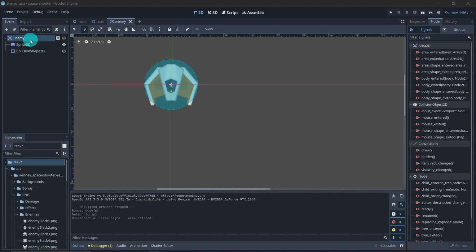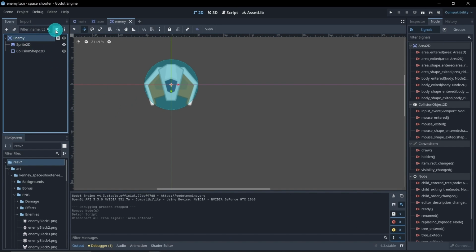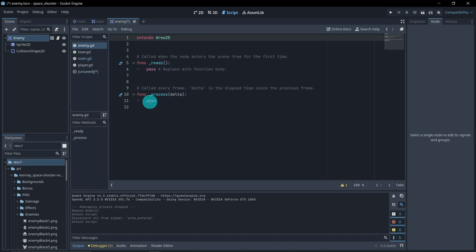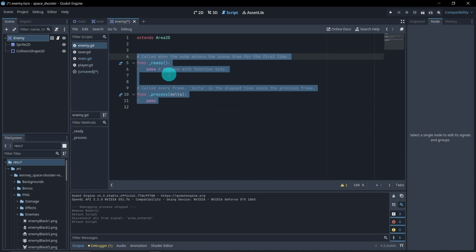So let's go ahead, select the main node of the enemy right over here. Let's add a script to it. We can keep it as enemy. Let's create that. Awesome. So let's go ahead and get rid of these functions below.